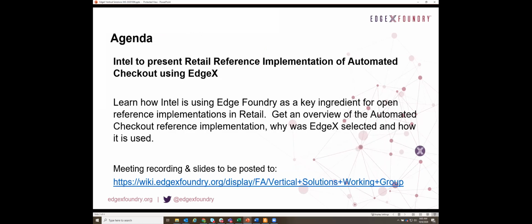So this is a team, to give you a little bit of context, from the Internet of Things group within Intel that focuses on retail, banking, hospitality, and education. And today they're going to cover a reference implementation about retail and how EdgeX is being used within that.